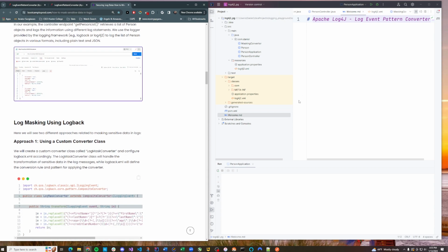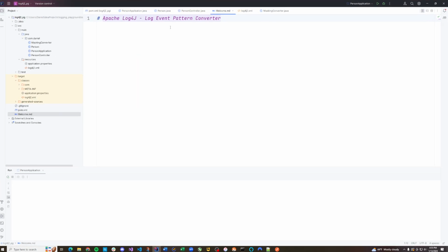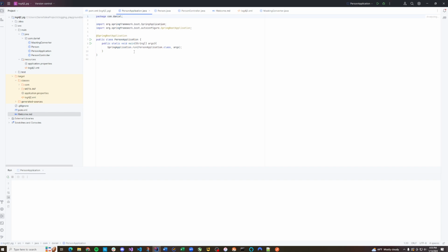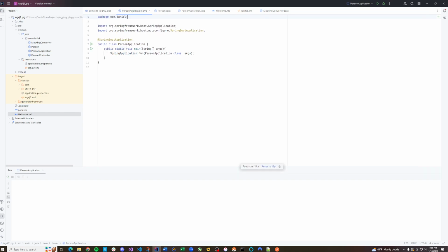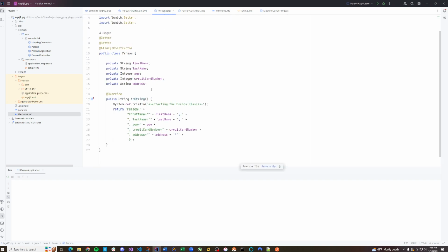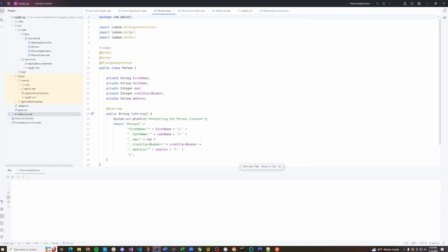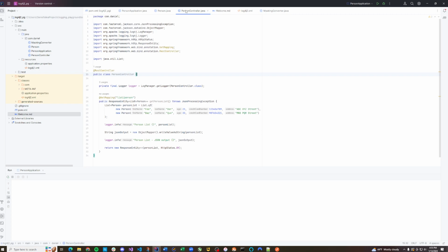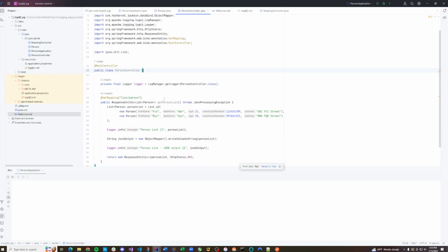So I went ahead and did that. I created a person application, a Spring Boot application that runs under the person application class. My person class is as shown. I've used Lombok for my getters and setters and created an all arguments constructor. My controller class is just as he explained.